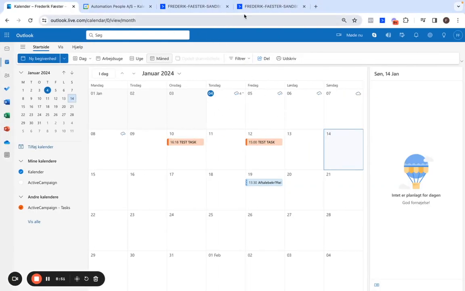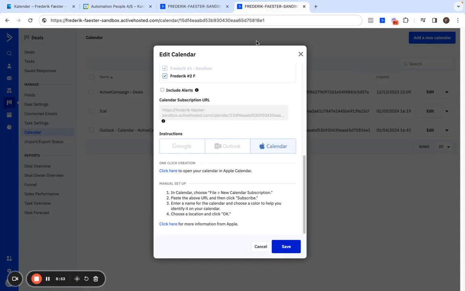So that was how you are setting up your calendar together with your ActiveCampaign account. Now we will cover your tasks, and I will bring my recommendations for how you're using tasks with the calendar.